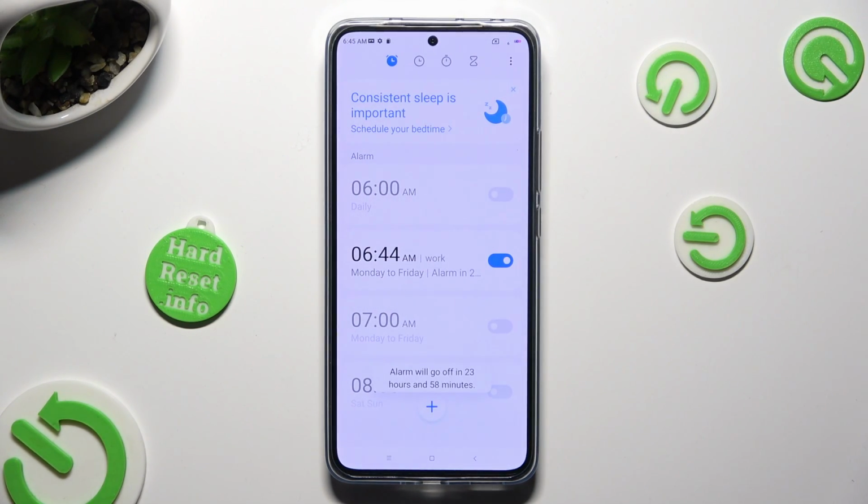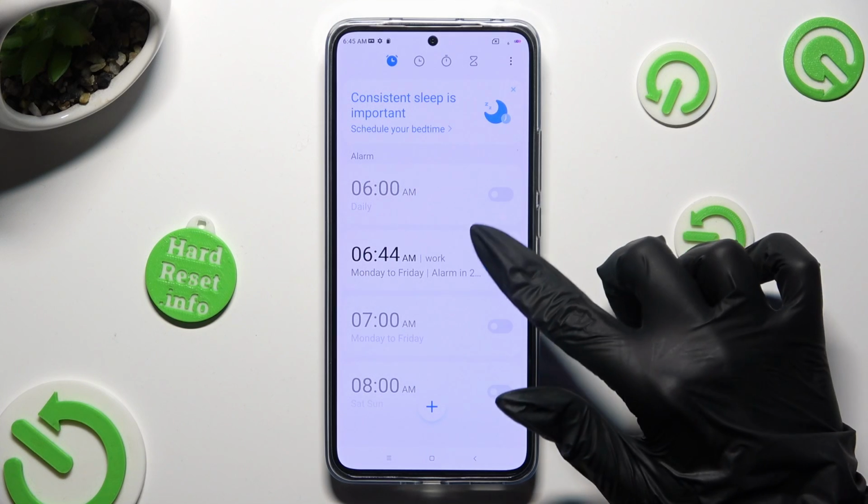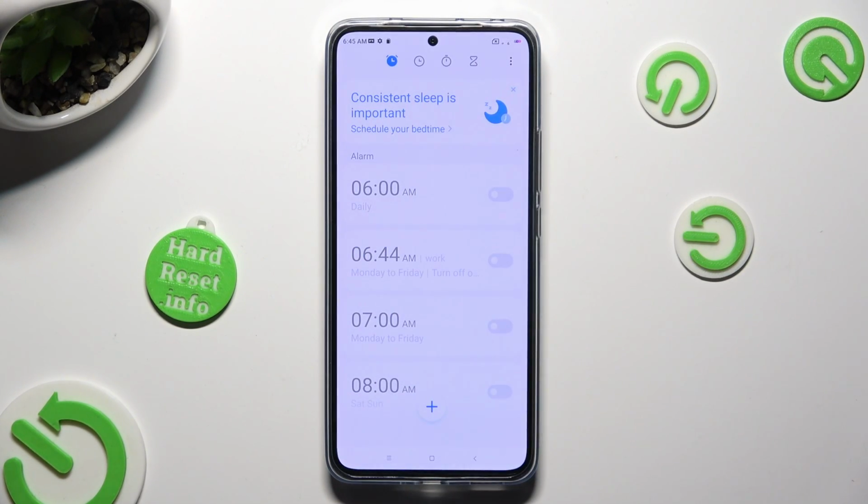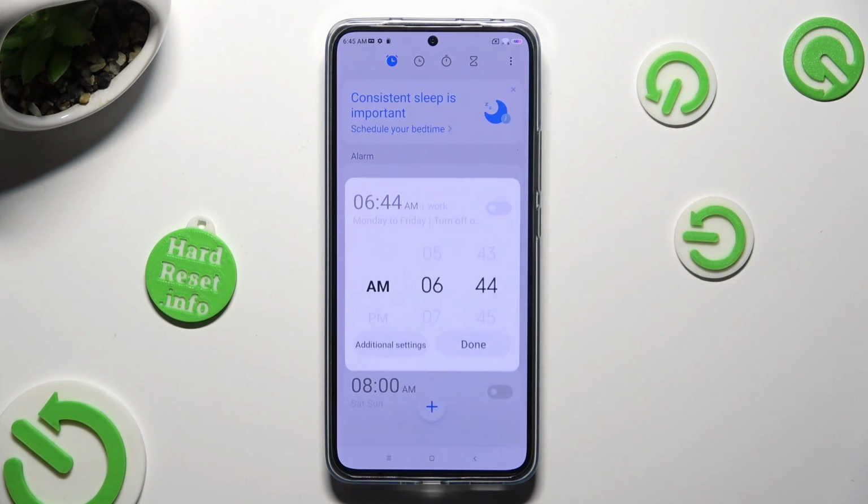As you can see, mine was successfully created. To switch it off completely, tap on the blue switcher next to it and click on one of those options. You can turn it back on by hitting the same, now gray switcher.